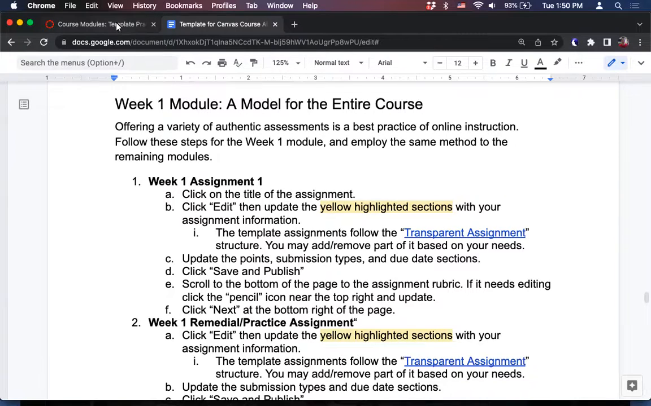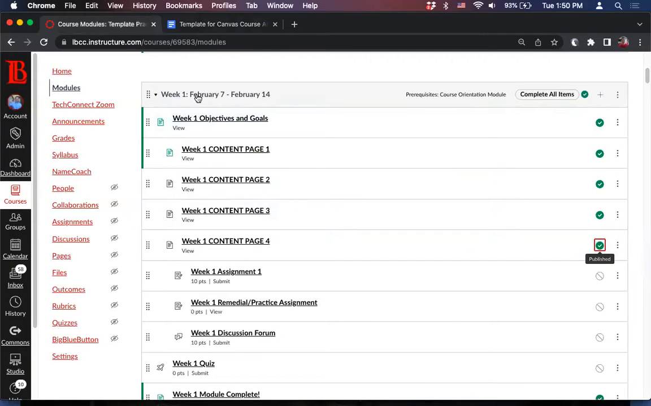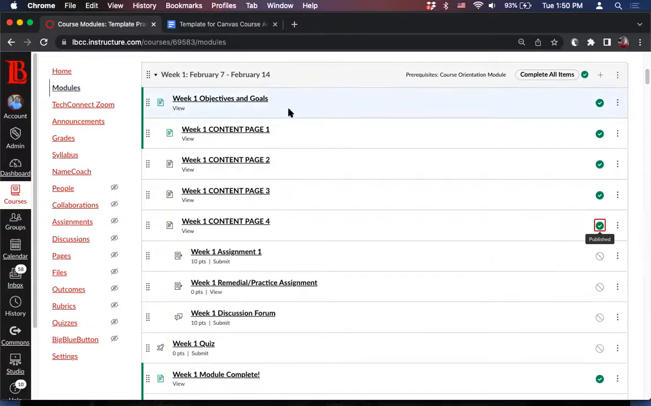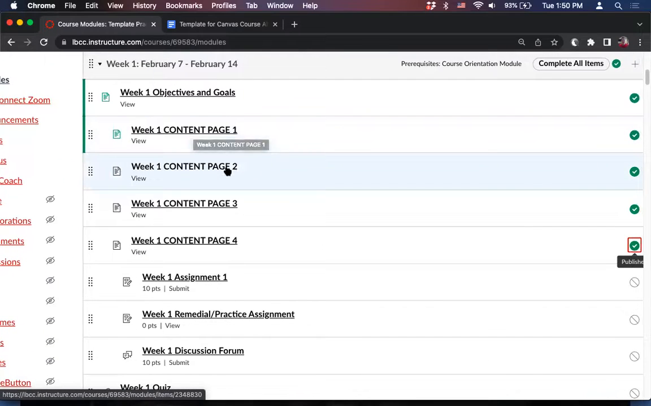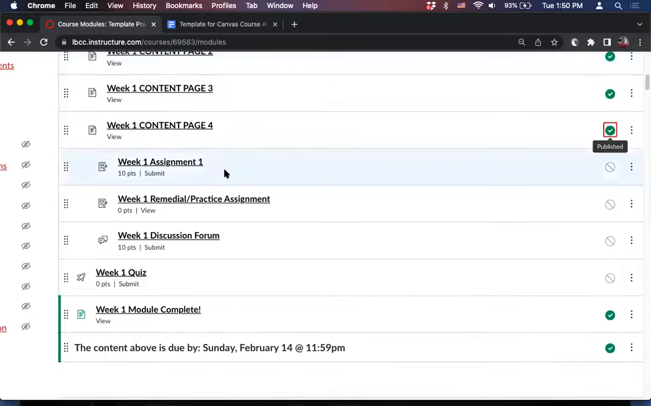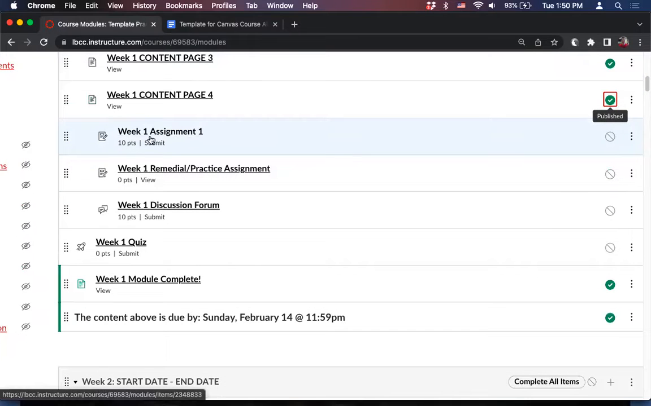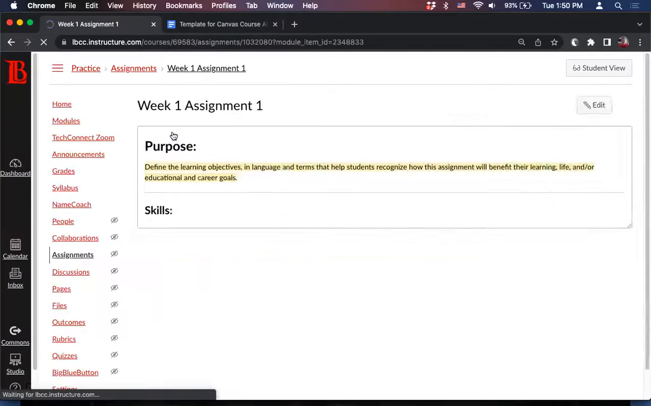So back to Canvas. Here we are back in that week one module we worked with in the previous demonstration. And we'll say our content pages are ready to go. We'll give them a nice title as well, so they're not just content page 1, content page 2. But we will skip down to our work for the week. So we have week 1, assignment 1. We'll begin there by clicking on that.